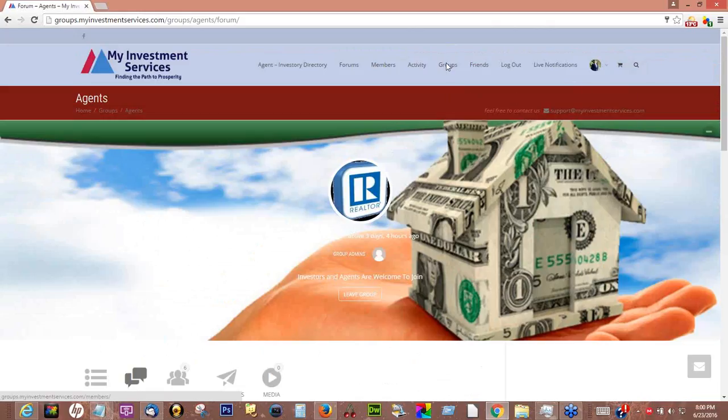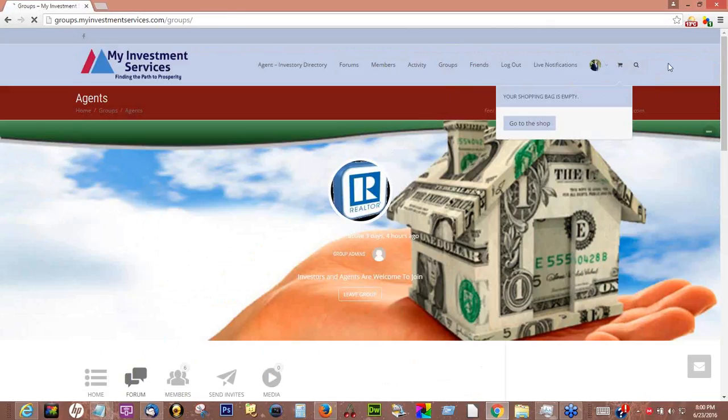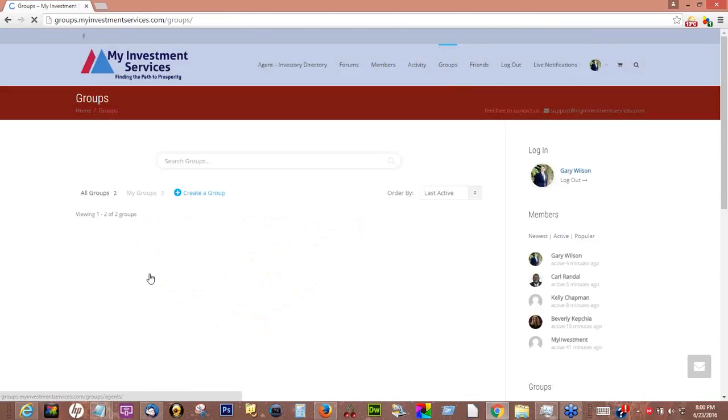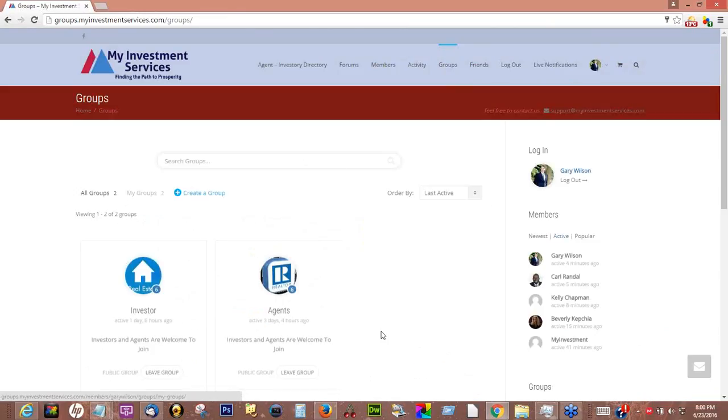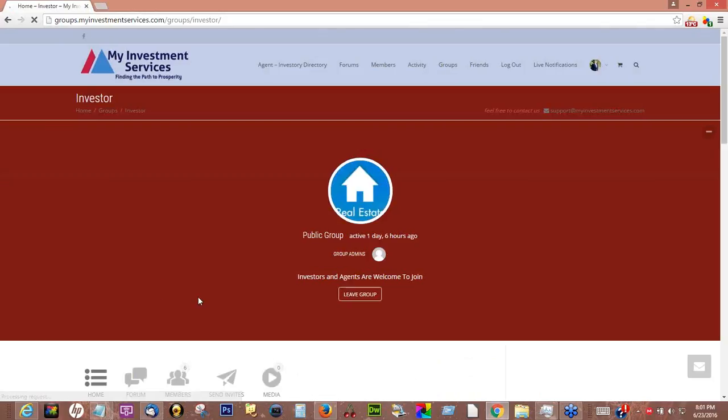I'll go through this real quick, Gary, because we're going to pop over here. So we saw the functionality and how we want to be able to use the forums. Again, it's another way for everybody to communicate back and forth. Now, this is another way for people to communicate back and forth, and this is through the groups area. So we have two groups right now, investors and agents. So let's say you're looking for, let's say, we're already a member of the investors group.